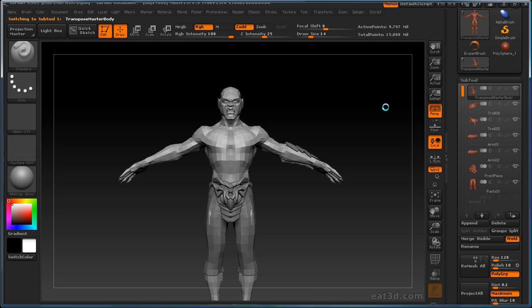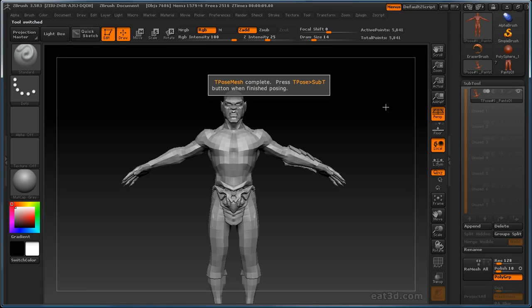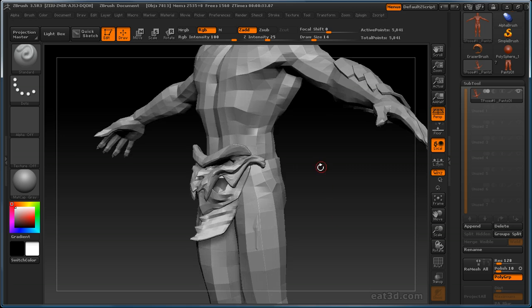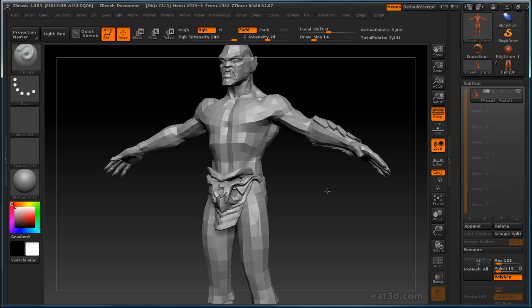We've got all the high res subdivision levels right there. It's gonna make all their low res subdivision levels all into one mesh, which we'll see here in just a second. And when it's done, it's gonna say it's complete, and tell you to hit this button when you're done. So what it did was it took all of our subtools and put them to the lowest subdivision level.